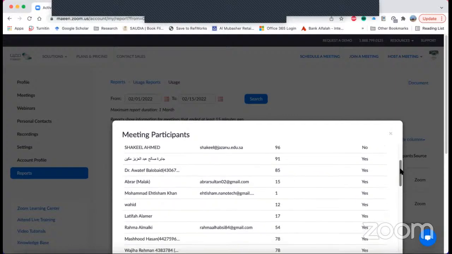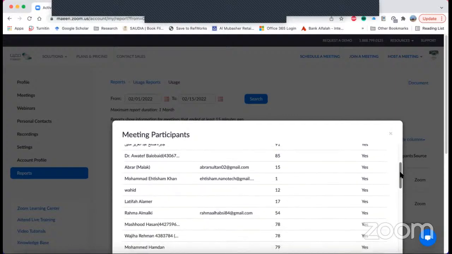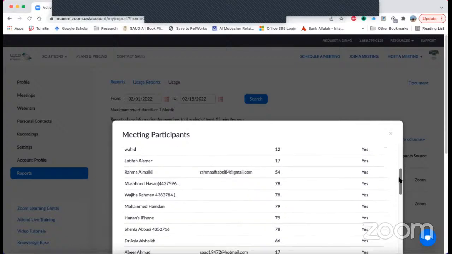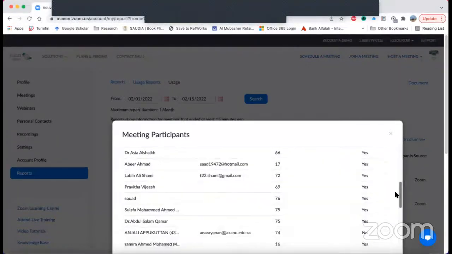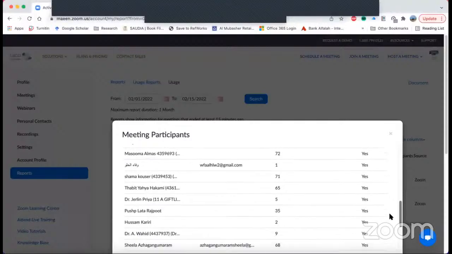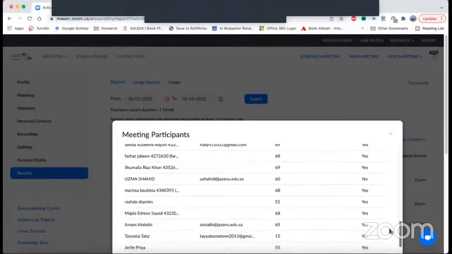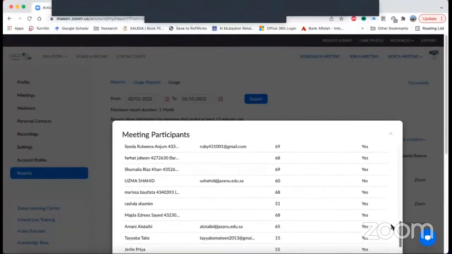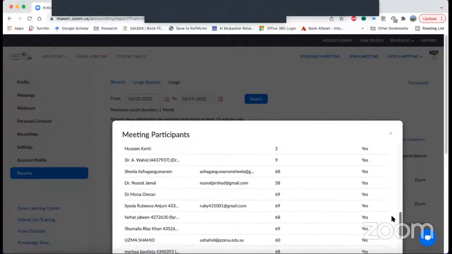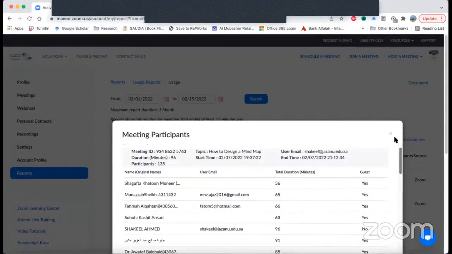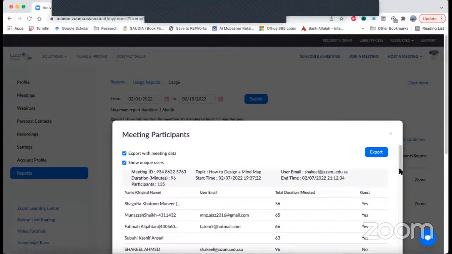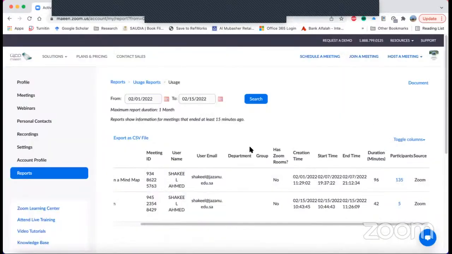You can see Muhammad Atisham, that was only 1 minute. So everyone is mentioned with how long they attended, and all of their data is available. On the left side you can see the name, in the middle there are email addresses, participation time, guest, and everything. You can export this data, and this would be exported in the form of Excel. That's it. I hope everything is clear for you.